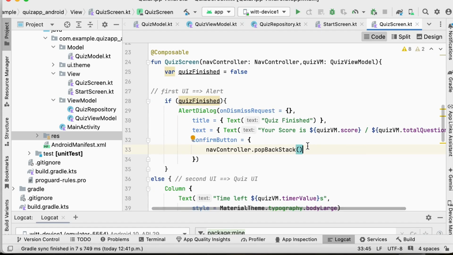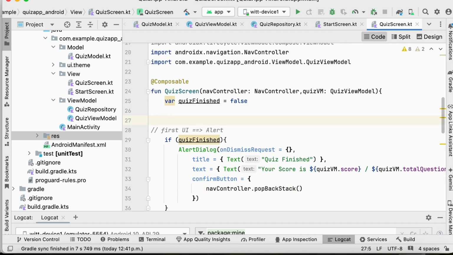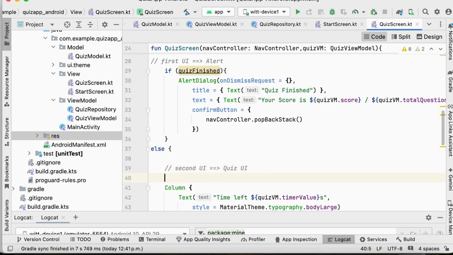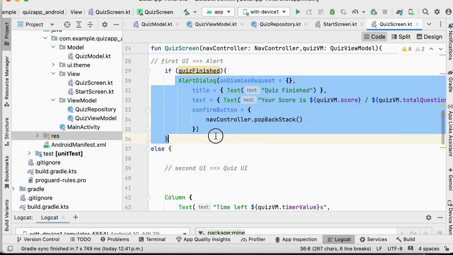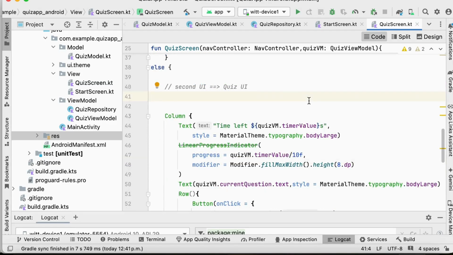That's beautiful. Now we still have to add the last part, which is starting the timer when this composable runs. When the user starts this composable, which is the quiz screen, I should start the timer. The timer did not start yet. If there is no dialog, I have to display the quiz user interface. So I will start the timer here.